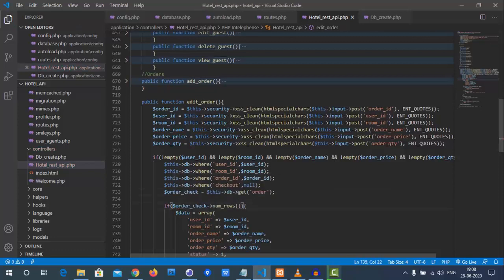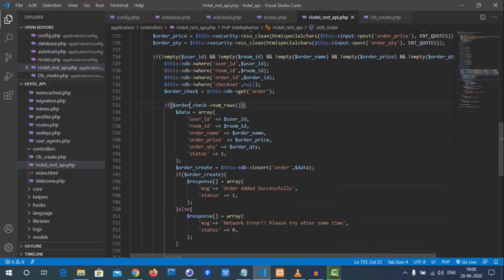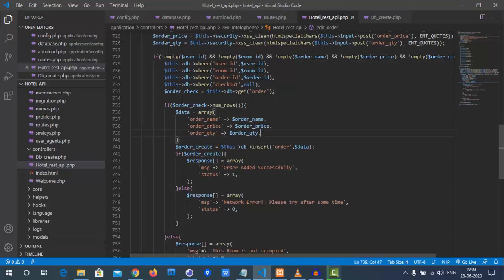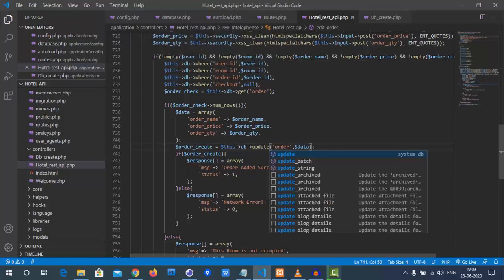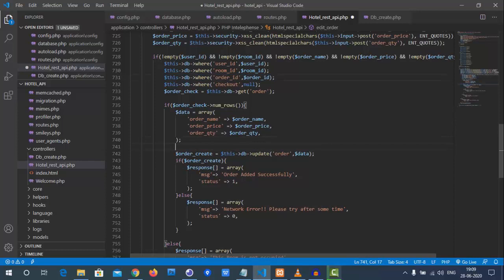If the order is there, then we need to update these values. What we will mainly be updating here is, we will not update these other things, we will just update the name, price and quantity of that particular order. So we'll update it by this order ID. Okay, so that's all. Order updated successfully.